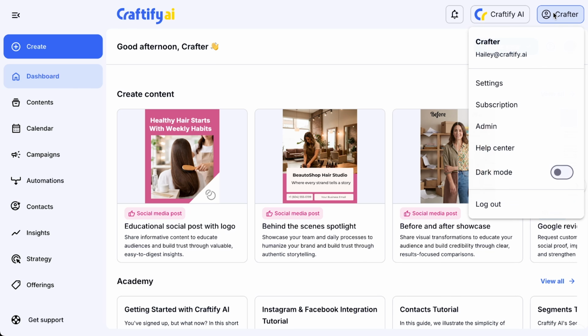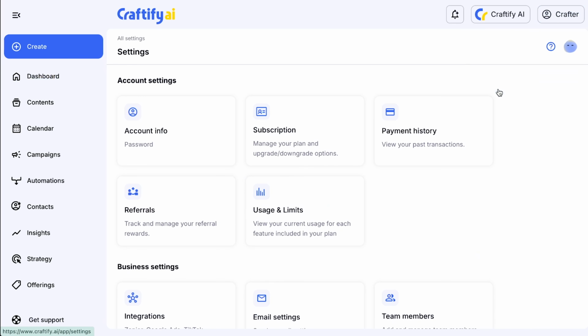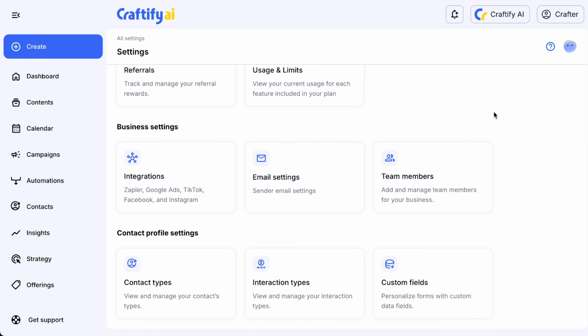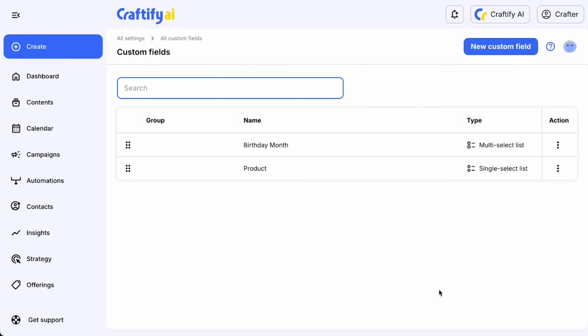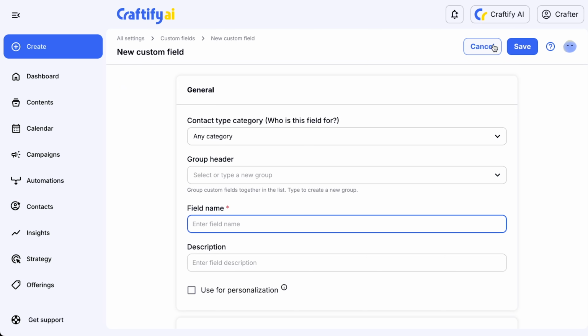I'm going to start here by choosing Crafter, coming down to settings, scrolling all the way down, and you'll find contact profile settings and choose custom fields. From here, you'll see the custom fields that we've already created for this particular business. And now we're going to create a new one by choosing new custom field.